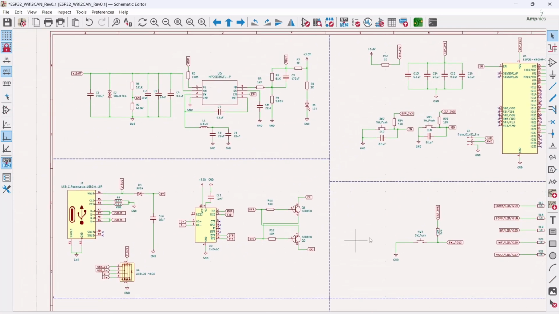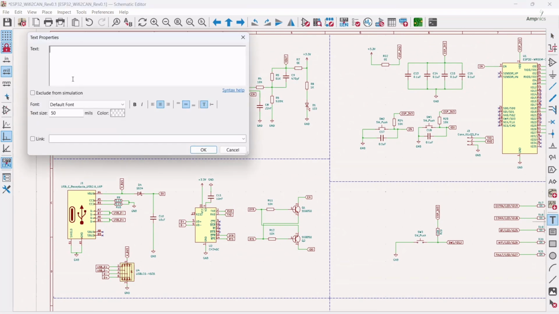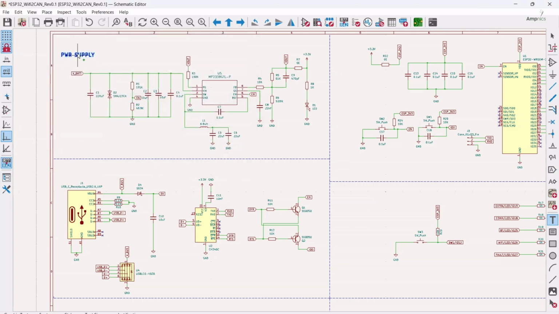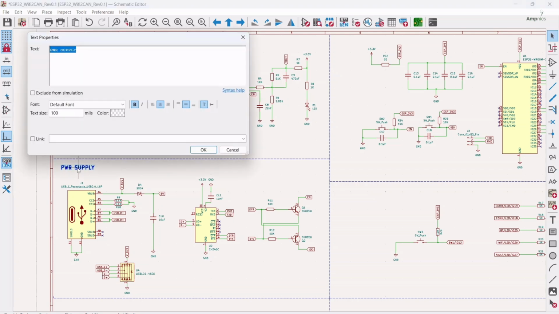We will add a few texts here, that is, power supply, and I'll make the size bigger. I'll make it bold. Okay, power supply, escape, then select the text, Control plus D, this programmer slash debugger.